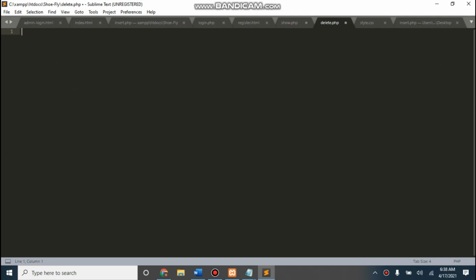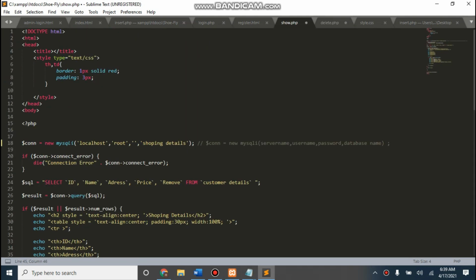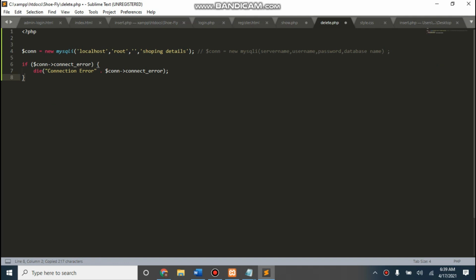Now first of all I will be connecting this database here, and I will be getting the ID I have passed there. So id is equal to dollar underscore GET, and then the id.